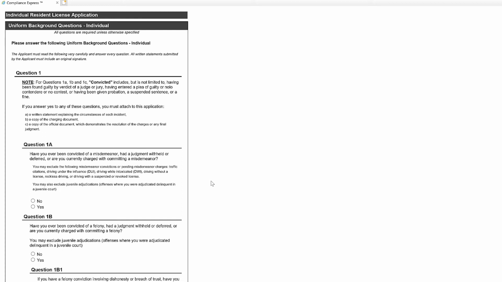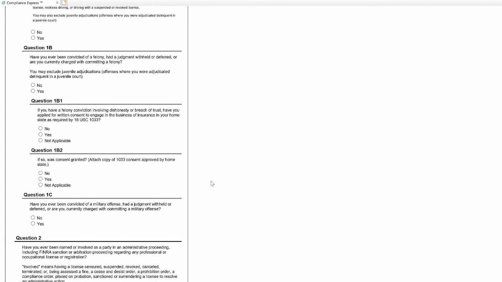Now we get into some background questions. These will apply to you all individually. Answer as appropriate. Have you ever been convicted of a felony? I have not. You may exclude juvenile adjudications. If you select no, it grays out these and you go on to the next one. If you do have these, it's going to ask you to submit additional information. You're going to have to give them copies of the court proceedings and the judgments against you. It doesn't preclude you from having a license, but it requires that you submit additional information.